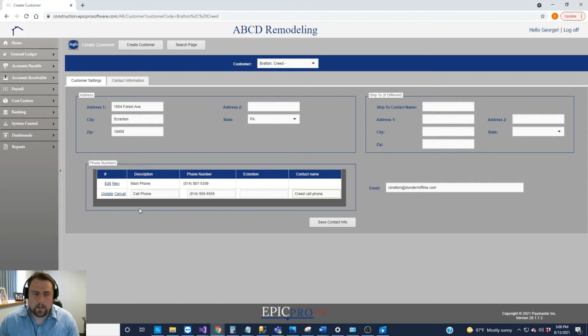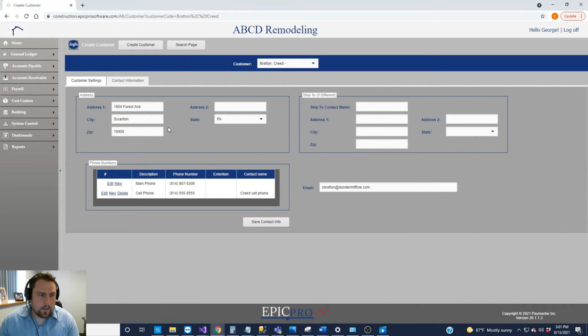And you can put a contact name for that cell phone. So when you want to save this phone number here, you're just going to click on the update button to the left of the grid. And then if we made any more changes out here, then we would just click the Save Contact Info for this tab.